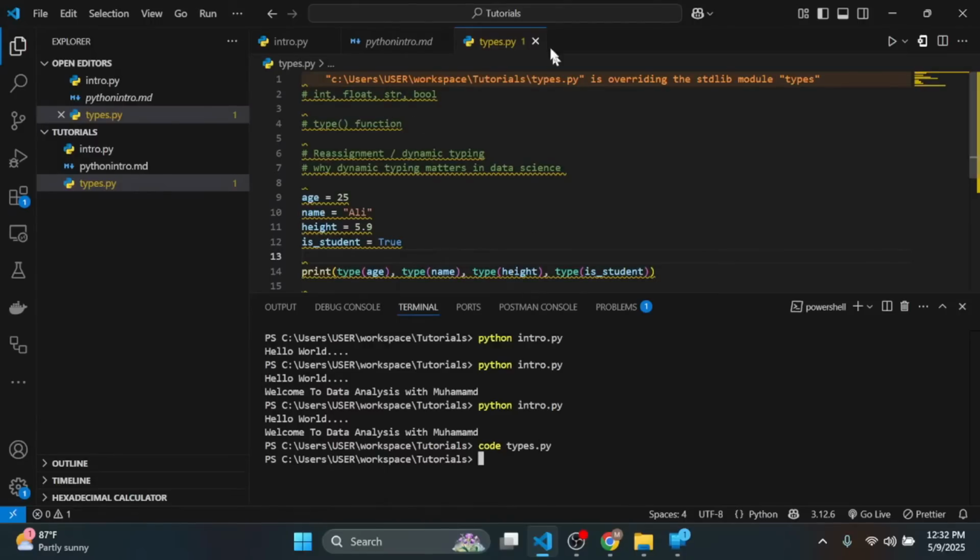You see, the way I created this file, it is overriding the standard library module. So let's rename this file to something else, so it will not override. There's already a types module in Python. You may not understand what that means, but let's rewrite this.